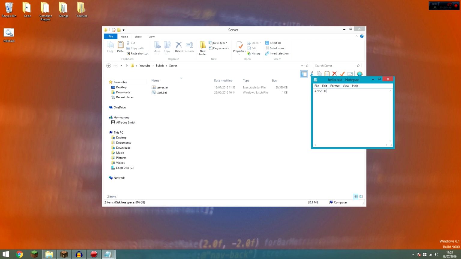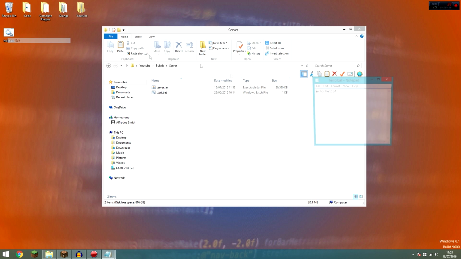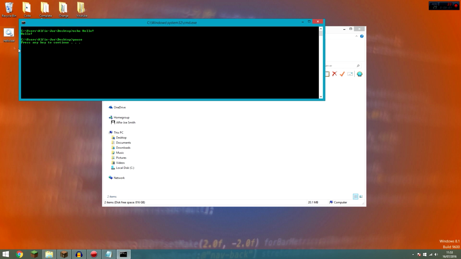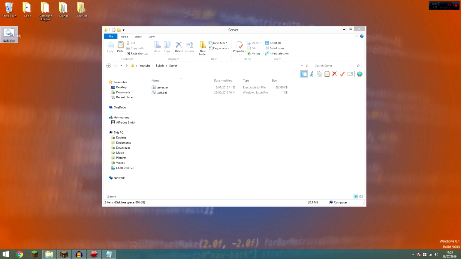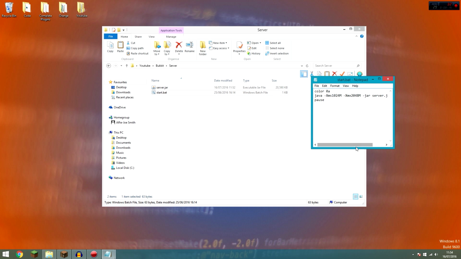So if I do echo hello, when I run it, I might want to add a pause down here, and as you can see, when I run it, it says hello. We can use this to run our server. You need Java installed for this, and the amount of RAM, as I said, there'll be a link in the description to how to set it up.